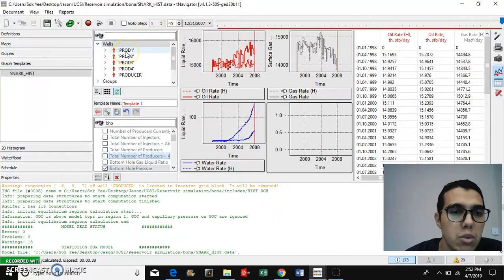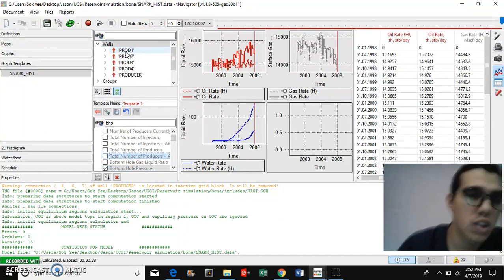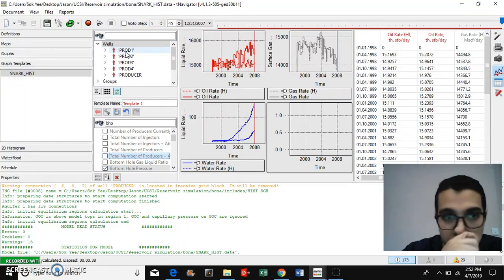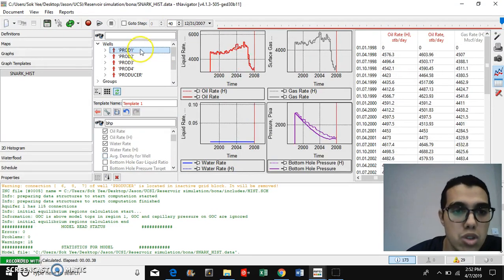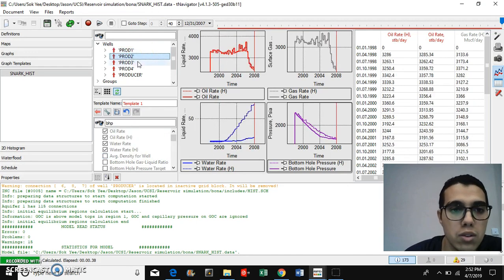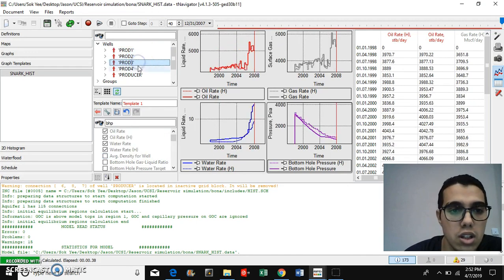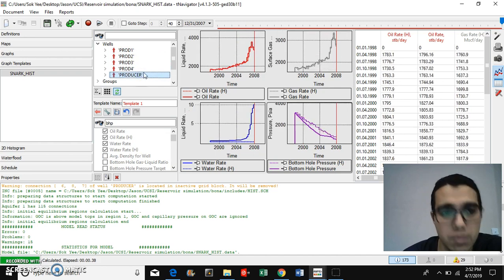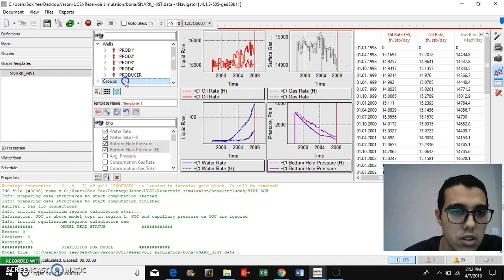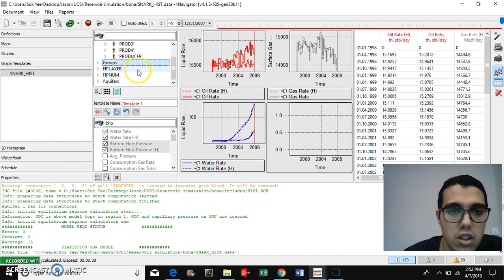Then here we can compare the oil and gas rate and water rate and the oil pressure for each one of the producers. We have four producers. Here is the data for producer 1 and producer 2 and producer 3 and producer 4 and for the main producer. Okay. Also we can check the data for each layer and for the aquifer.